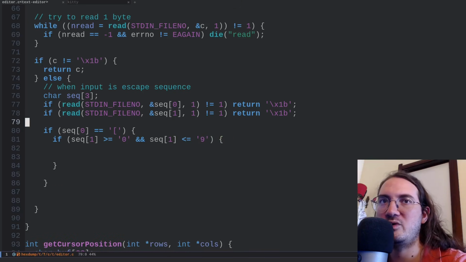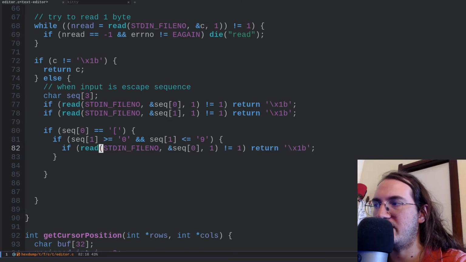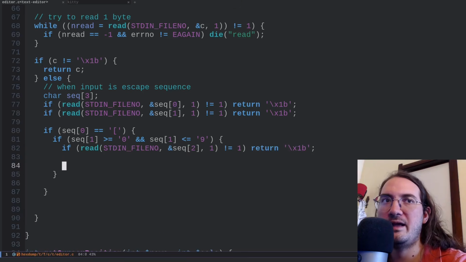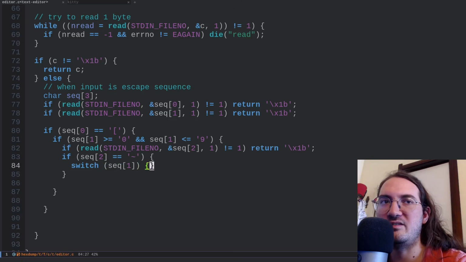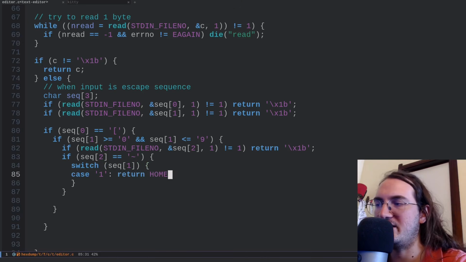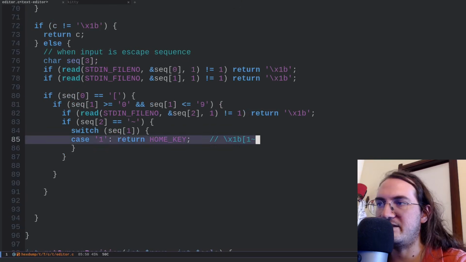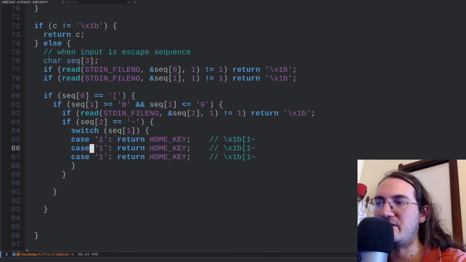Now at this point, we're going to read the third value, so we save it in sec2. And we say if sec2 is equal to this character, the tilde, then we switch on sec1 and handle these cases. Here it is just a matter of understanding all these different keys. For example, this is the home key and the full sequence is \x1b 1 tilde like this.